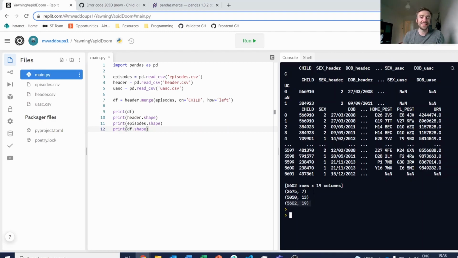You could even have cases where you have many-to-many mapping. For example, if you wanted to do child episodes this year versus child episodes last year, and you were joining on child, then every episode in one list would be linked to every single episode in the other list. That'd be quite a weird thing to be doing for this project. I don't think we should ever find ourselves doing many-to-many joins. But the key point here is that this index, which is 5,600 long, doesn't correspond to either of these.